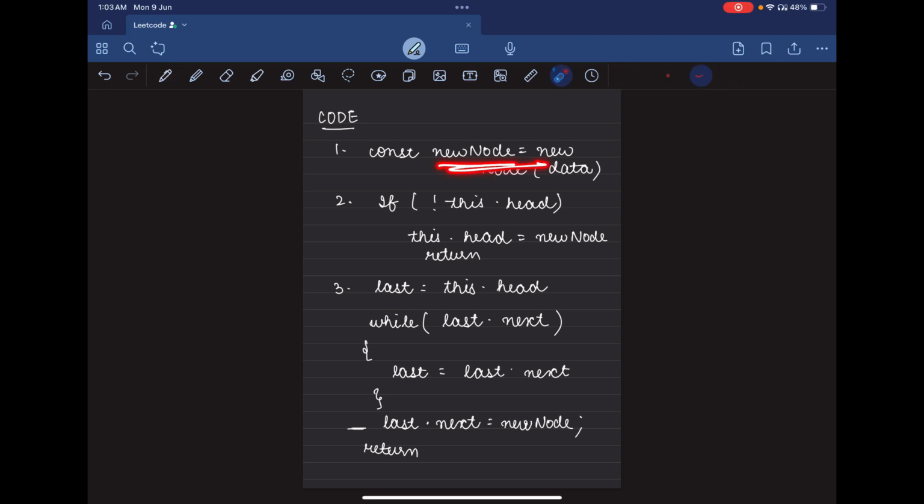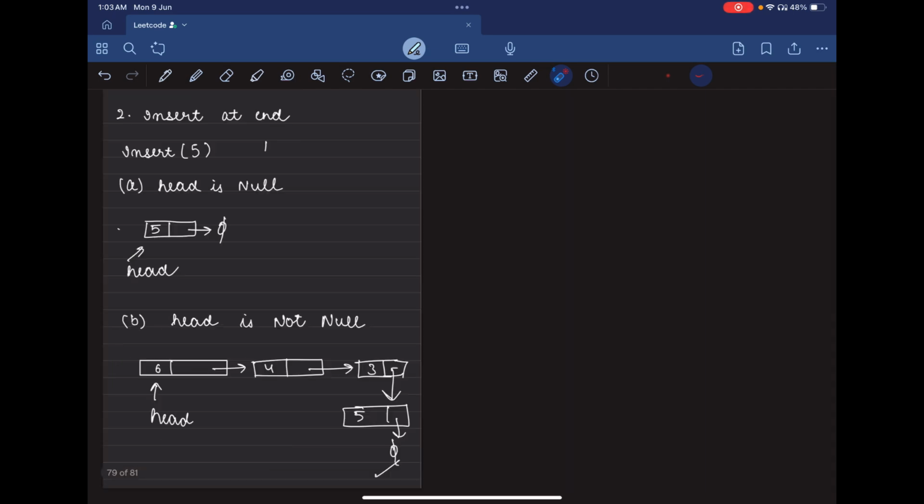So create a new node with the data. Check if head is null. If it is null, simply assign the new node. If it is not null, take a variable last and assume that our head is the last element. And while last dot next is not null, it will fall in this loop. If it is null, it will not. So we're gonna traverse. We're gonna assign last to the next element. That is basically a traversal only.